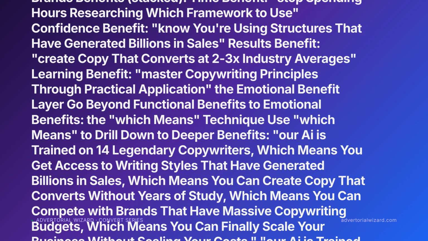Advanced FAB techniques. The benefit stack. Don't stop at one benefit. Stack multiple benefits for maximum impact. Feature: 13 copywriting frameworks. Advantages: Proven structures for any marketing situation. No need to memorize complex formulas. Instant access to frameworks used by billion-dollar brands. Benefits, stacked. Time benefit.